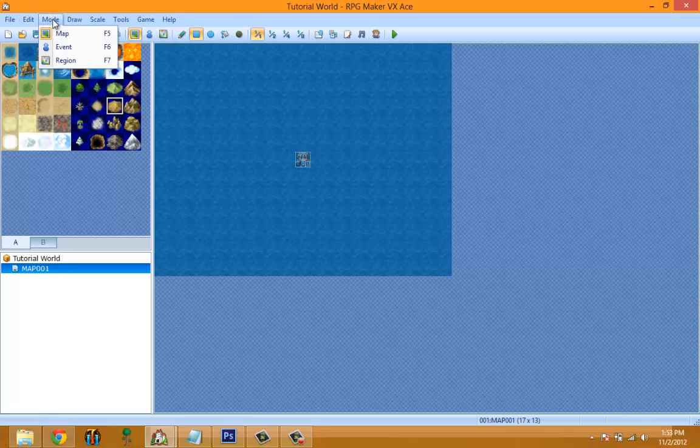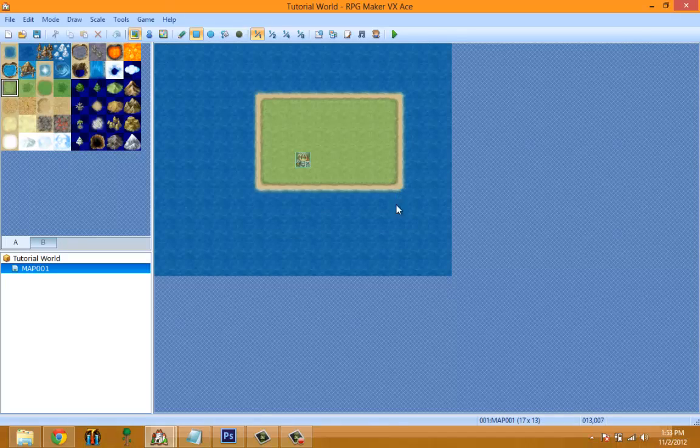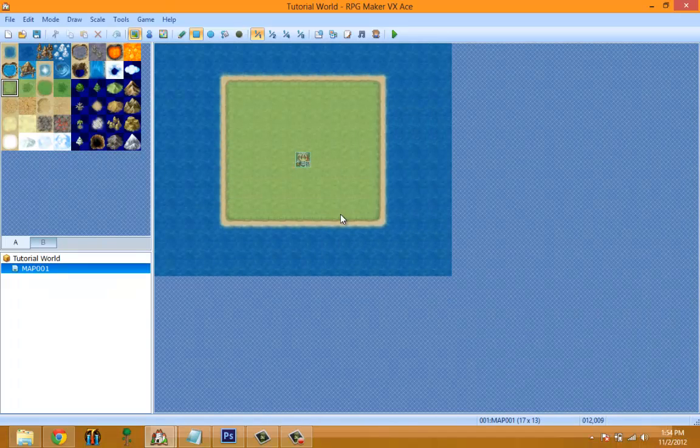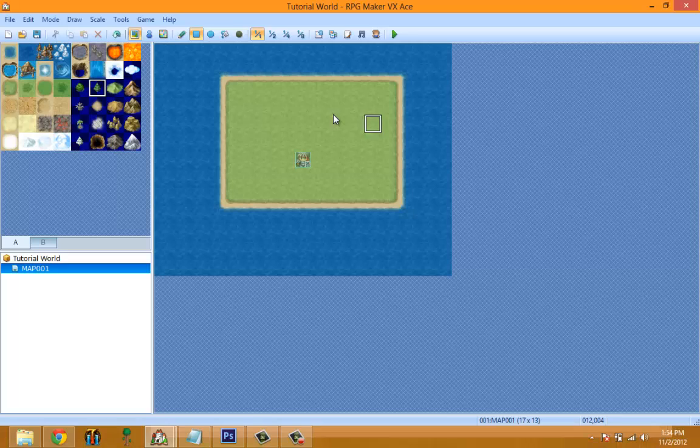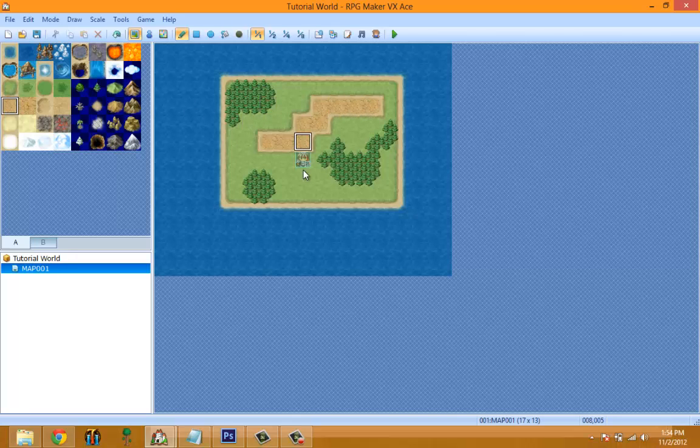Mode: there are three modes, map, events, and regions, and that's very important. Map is the mode that you draw stuff in. In this mode, you can draw your map, basically. So let me go ahead and make a little map, a drawing. So that's basically what this mode does.